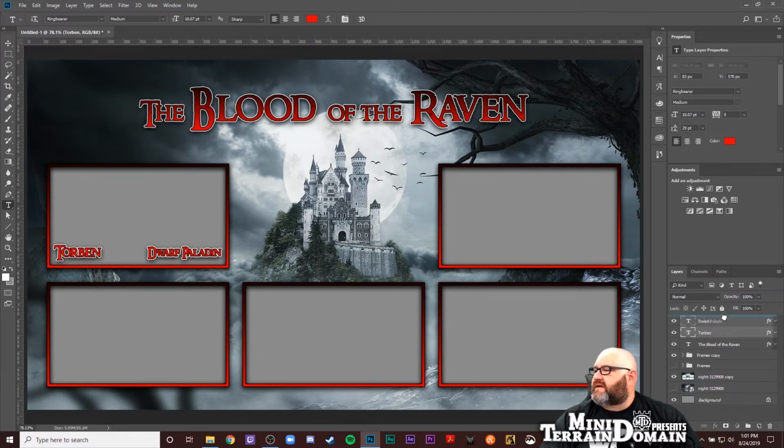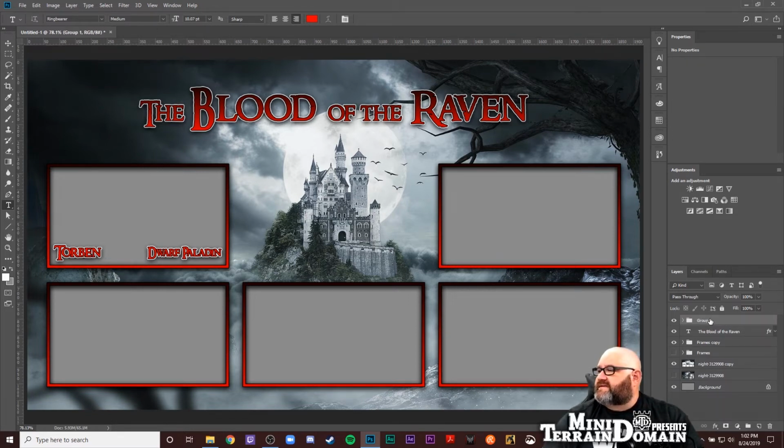And we're going to take Torben and Dwarf Paladin and we're going to create that as a group. We're going to call it Torben. You can call it by character name, player one, player two, however you want to do that. And then we're going to copy it. Control J. And we're going to select this new one and Control Shift, or we can hold the Shift key down and the Control key and just drag it across. So we line it up just how we had the other one.